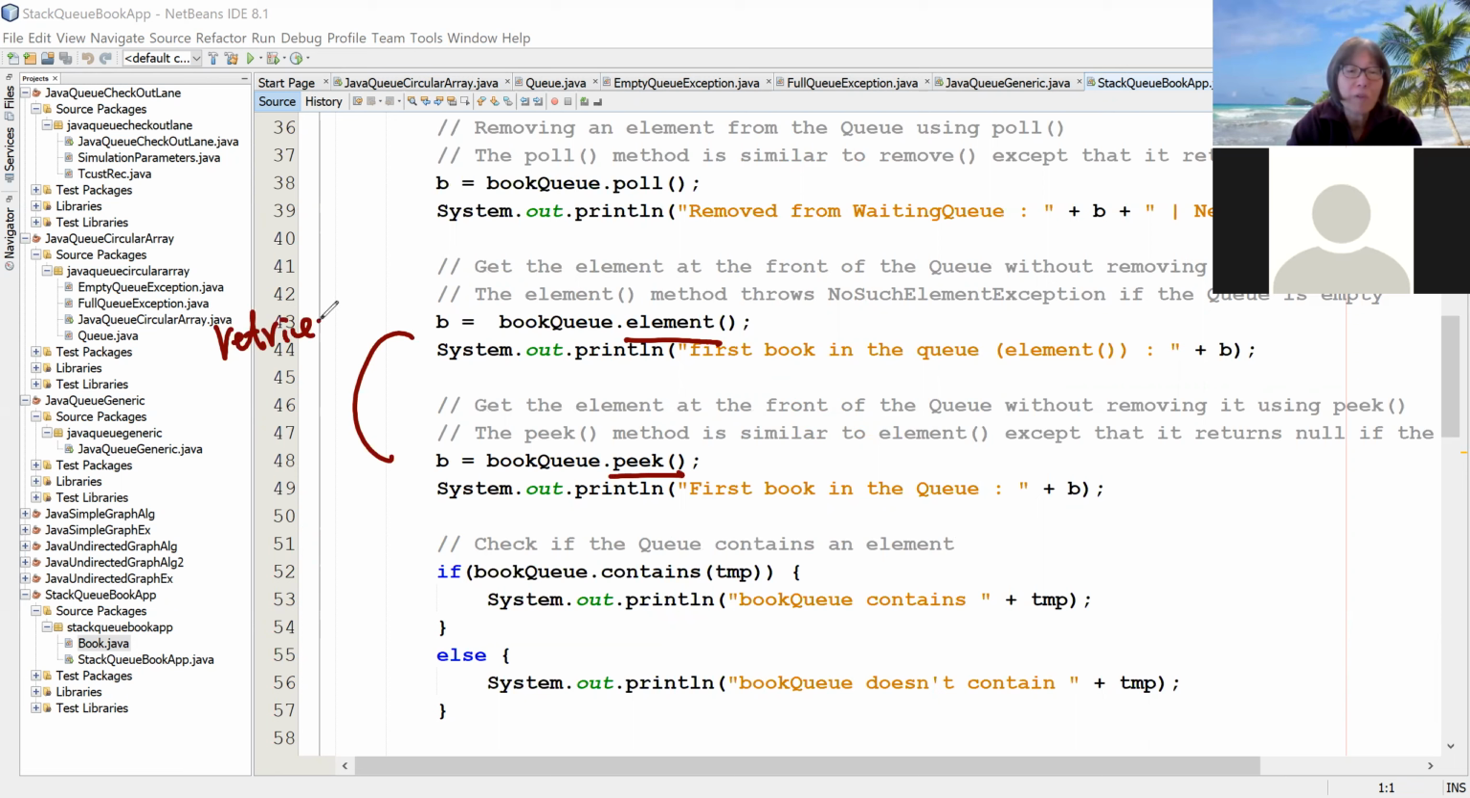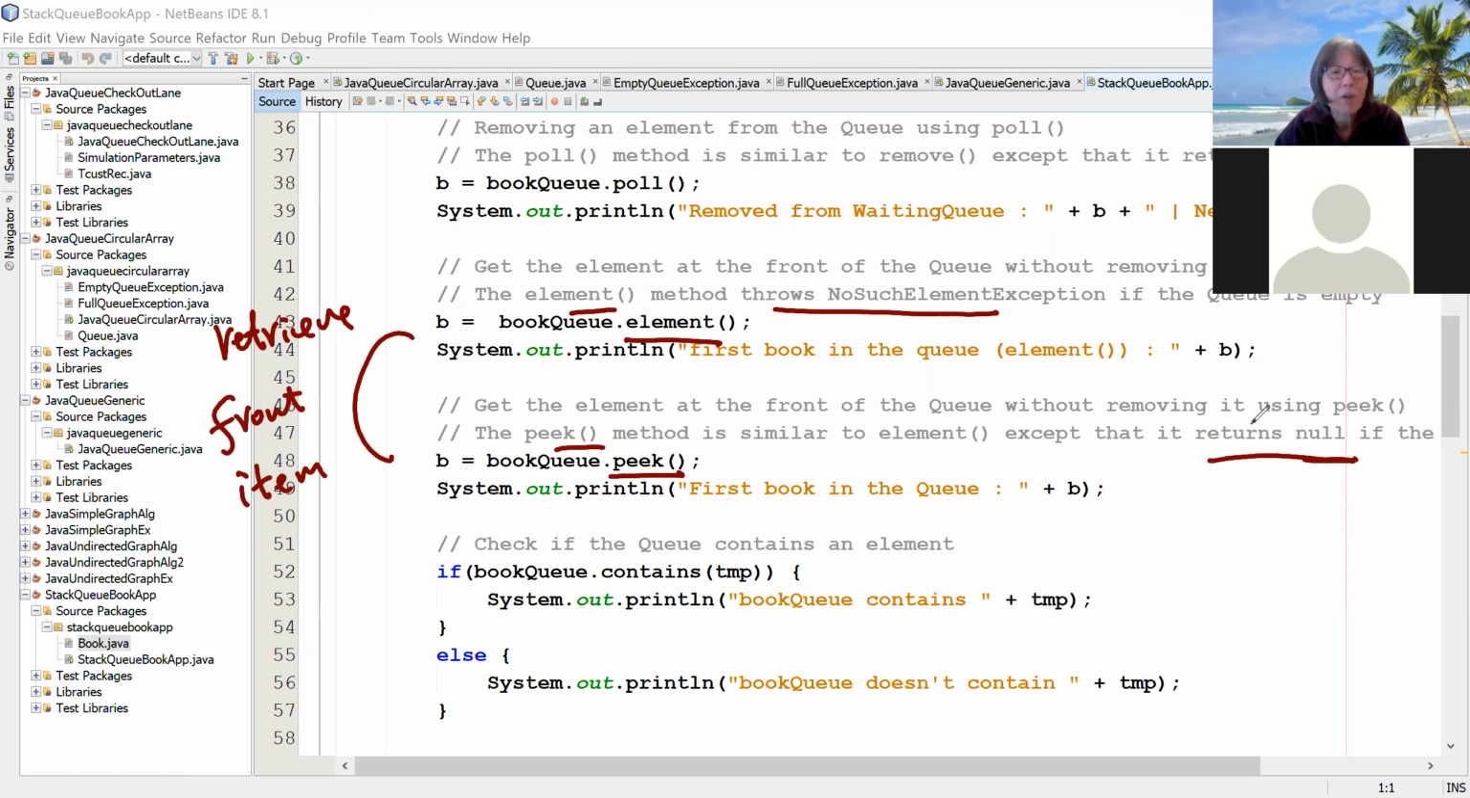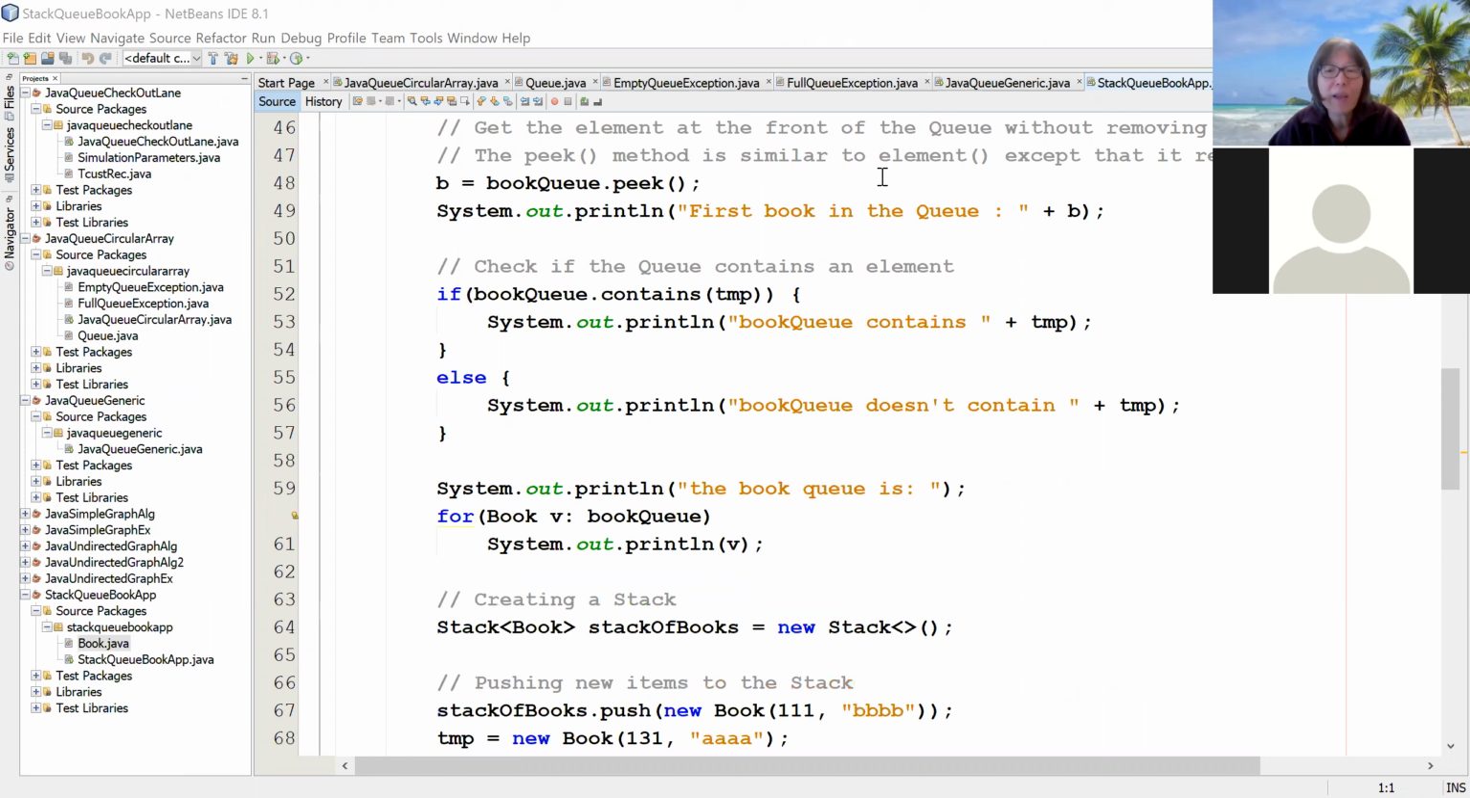So, retrieve the front item. We also have these two methods. The difference between them is that element throws a NoSuchElementException, while peek just returns null if the queue is empty. So that's the difference between these two. And then the queue also has a search method called contains. This is also pretty straightforward.